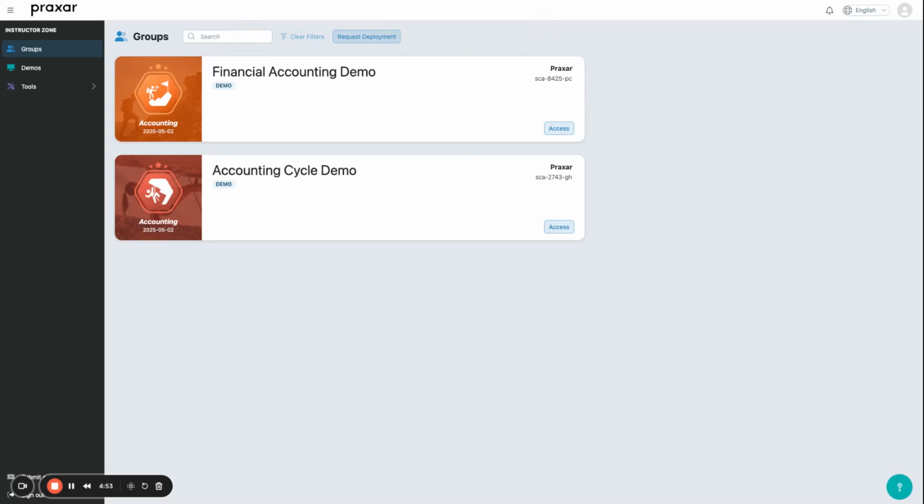You'll still find all the familiar functions, but the interface is now more intuitive, the navigation smoother, and everything you need is right at your fingertips. So let's jump right in.